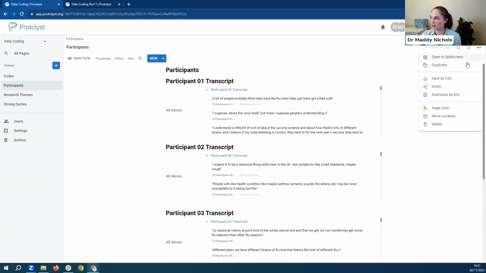And you can download this as a document if you wanted to have all the information like that. And that gives you just all the atoms displaying as text, if that was what you were looking for.